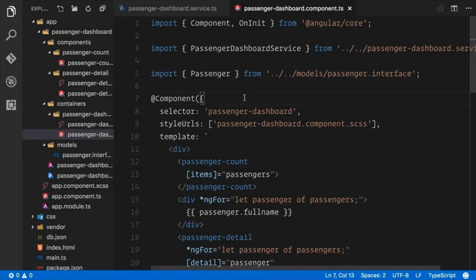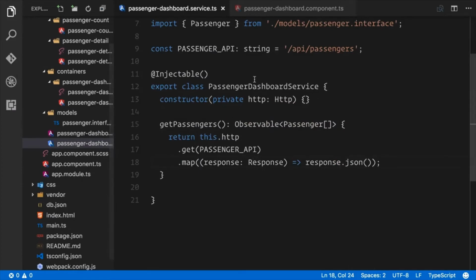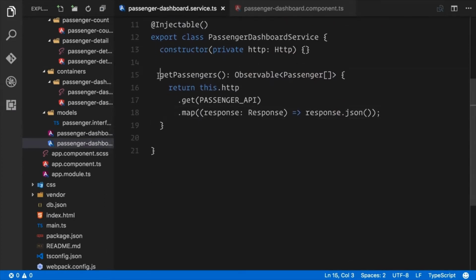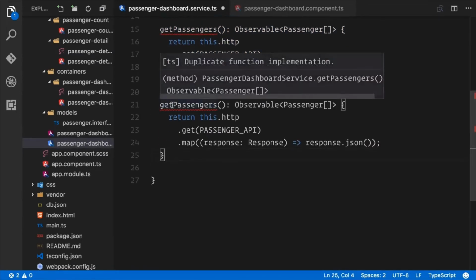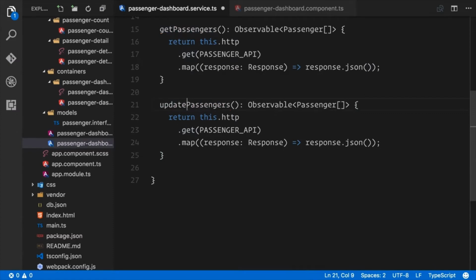So what we're going to do is head inside the service. Now we have a function that does getPassengers. All we're going to do is copy this, and we're going to change the name to updatePassenger. So we can remove the S on here. We're going to get a passenger object passed in to us. So we can again say that's of type Passenger. We can then change the get to a put because we want to make a put request.